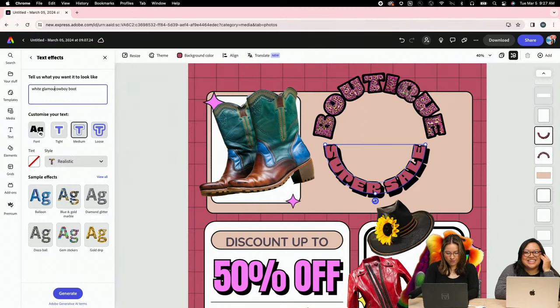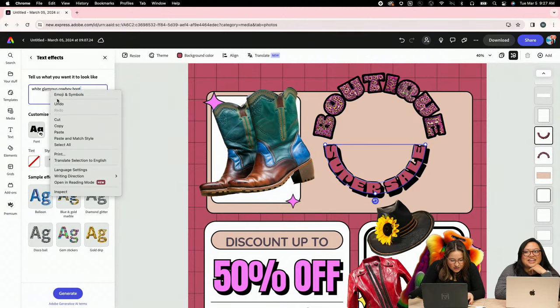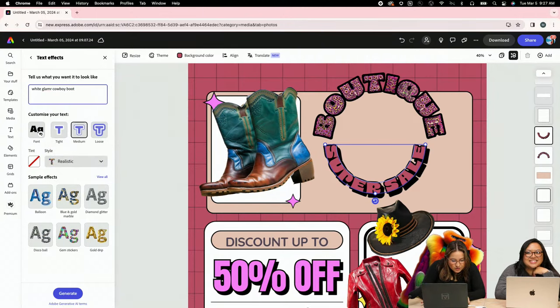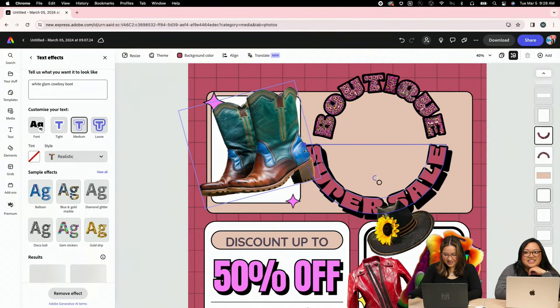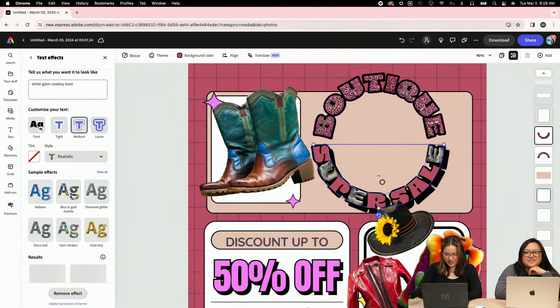White glamour. You're just going for it. Yeah. White glamour cowboy boots, a text effect. I don't know. Let's see what it does. I've never done this before. I think it's fun to just play around.